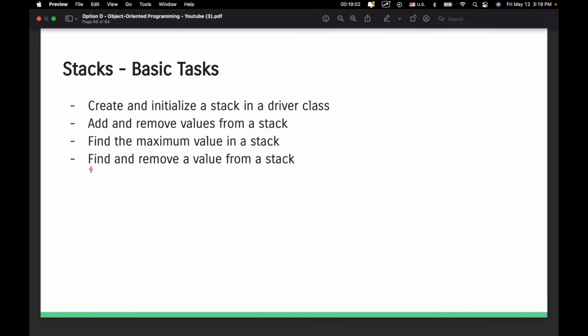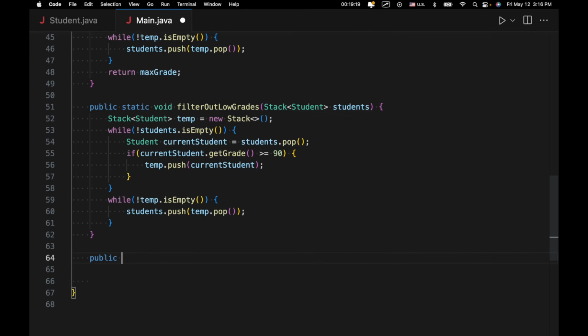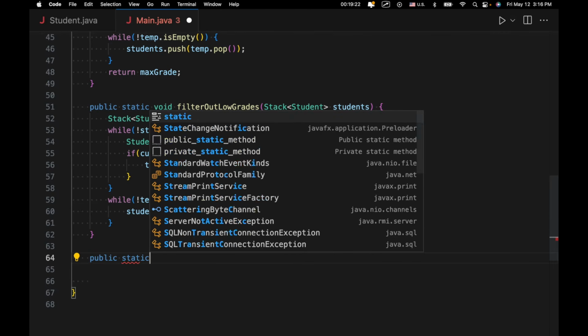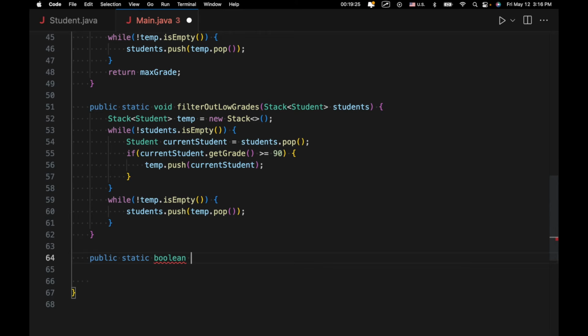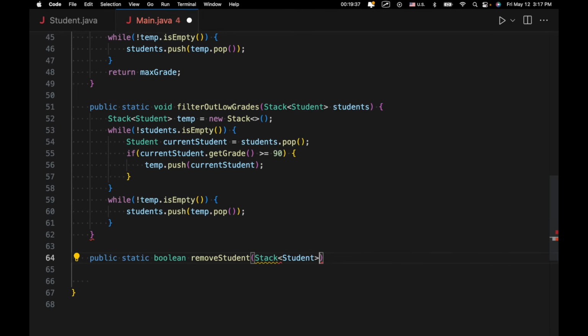Now, the last thing I want to do is find and remove a value from a stack, which is very similar to this filtration thing we just did, but it's going to focus on a specific value. So let's just go ahead and do it anyways. It's good practice. What we're going to do is public static boolean. We're going to be returning a boolean just to indicate whether that value is found and removed or not. So removeStudent, and then we're going to have Stack students, and we're going to be removing students based on their name. So we'll say String name, similar to what we did with linked lists actually.